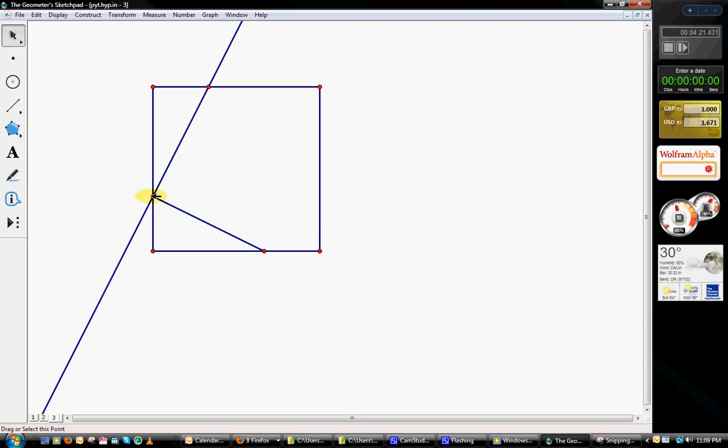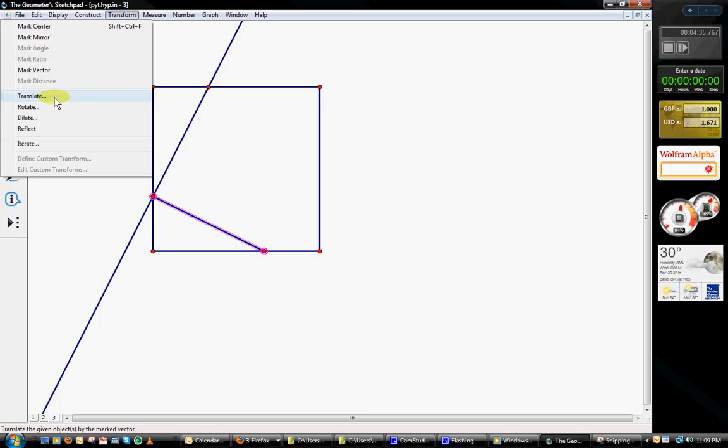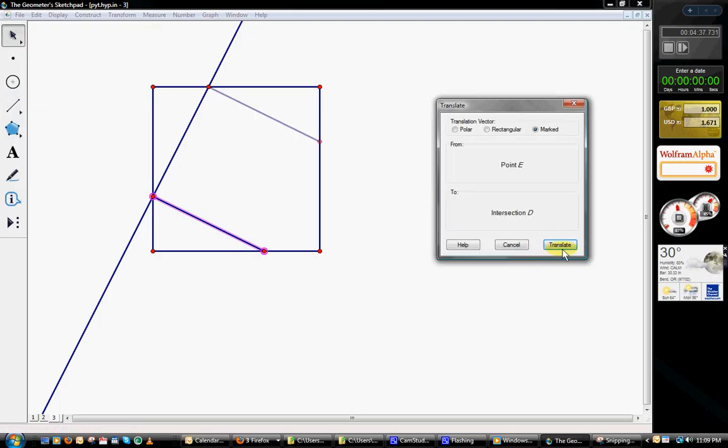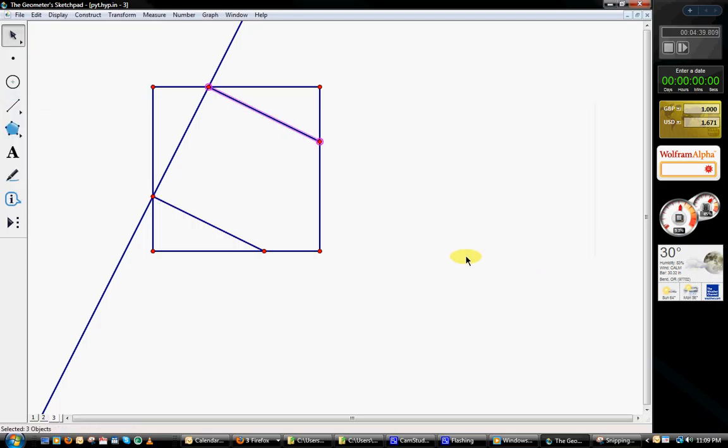Now we can draw our vector from here to here and translate this point. Excuse me, this line segment, including its endpoints. That's what we wanted. Okay, now that's looking pretty good.